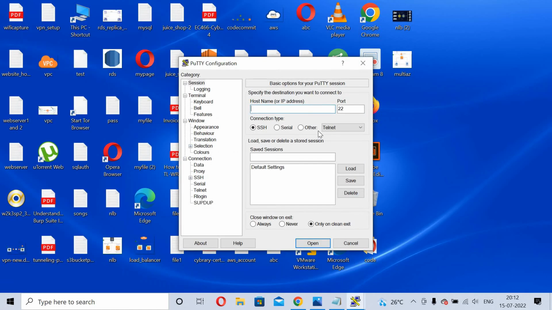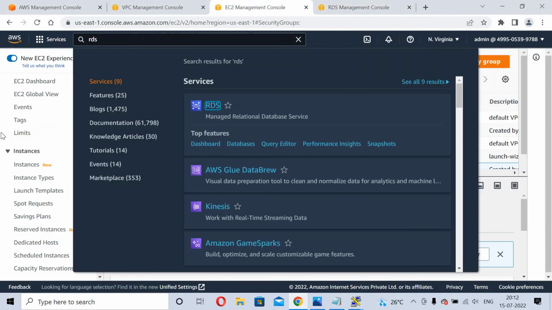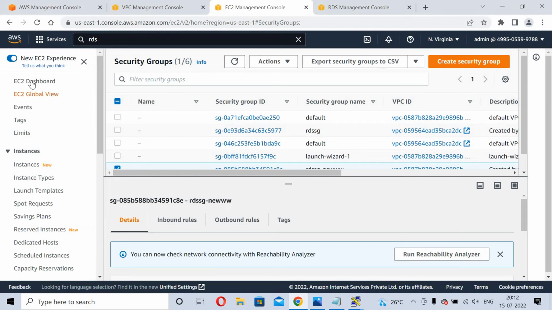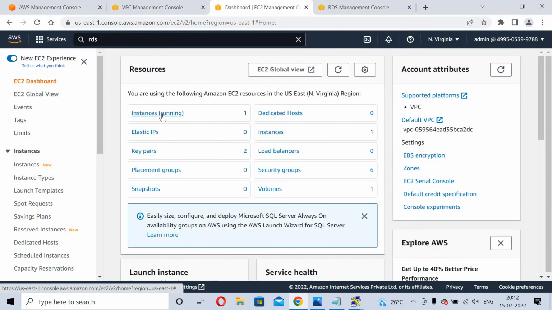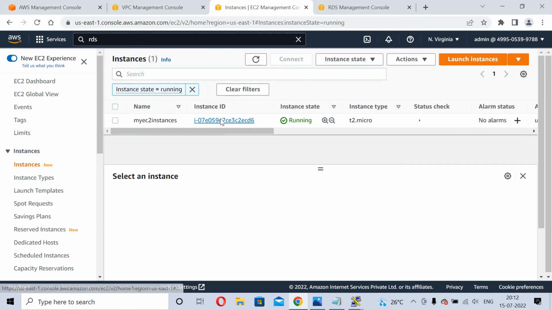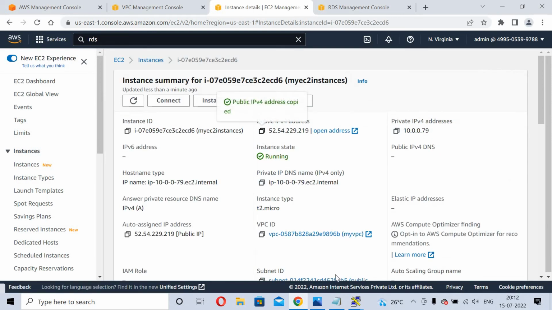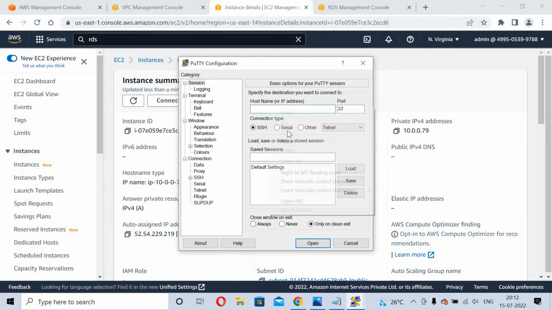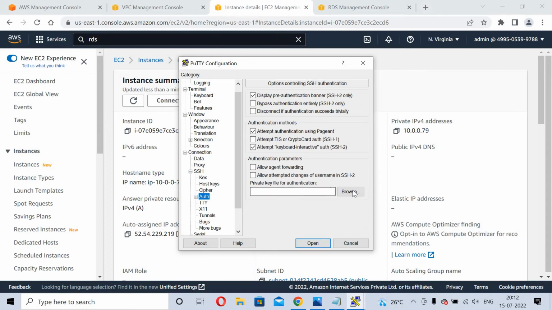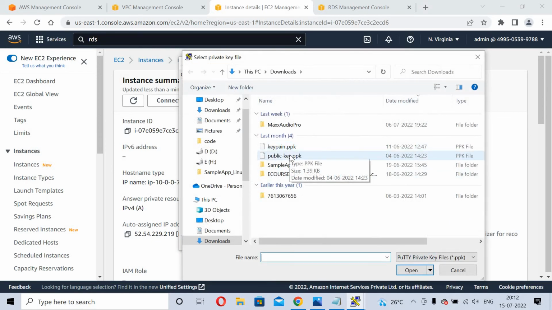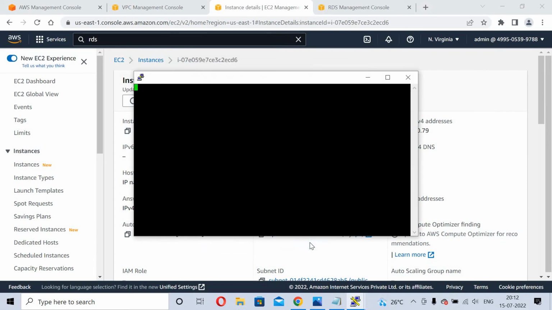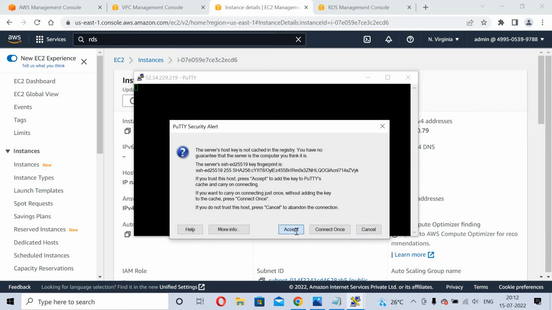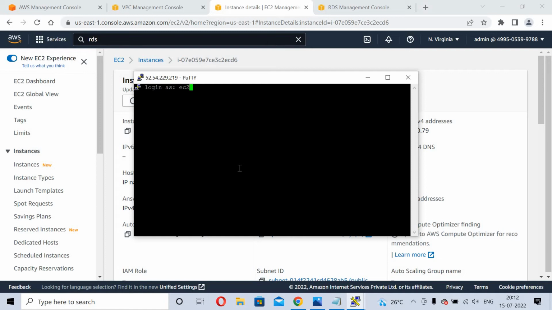I'll open this. So you have to give the host name over here. For that I will go to the EC2 instance and copy the public IP of the EC2 instance. I will copy this public IPv4 address, and I will paste it over here. Go to SSH and go to authentication and browse the public key. So this is the public key .ppk. I will open this my EC2 instance and say accept. So this is ec2-user.